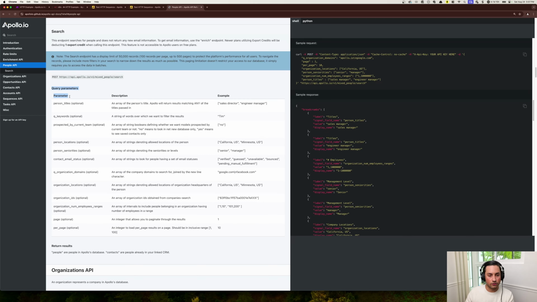And so query parameters is really just input. And a lot of times only some of these are required. And so you'll see a lot of these are denoted as optional. And then you have the ability to add additional optional parameters that are outlined in the documentation to kind of narrow your request in and get a more targeted response back.